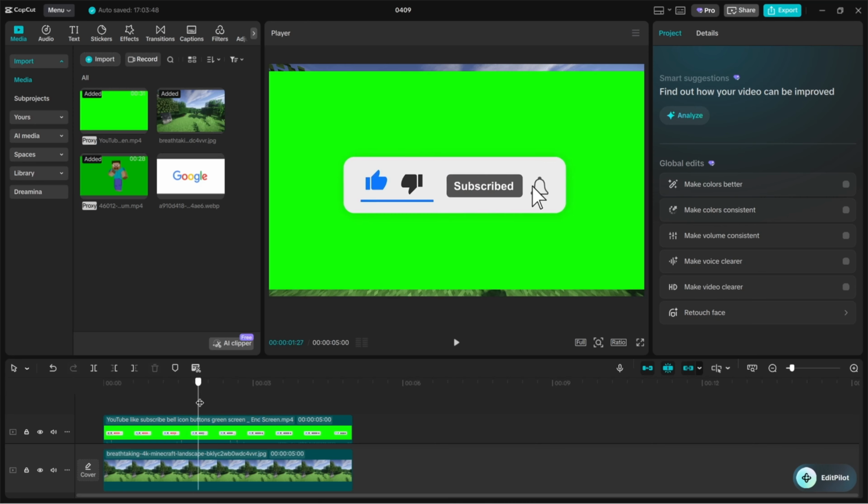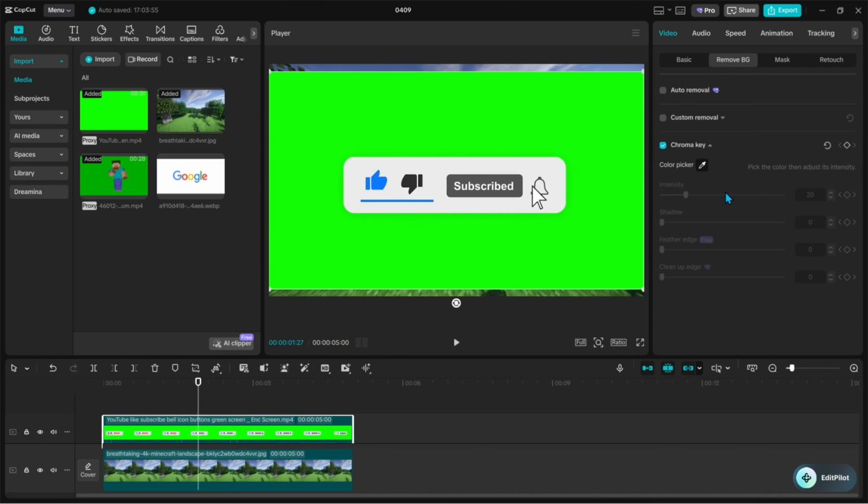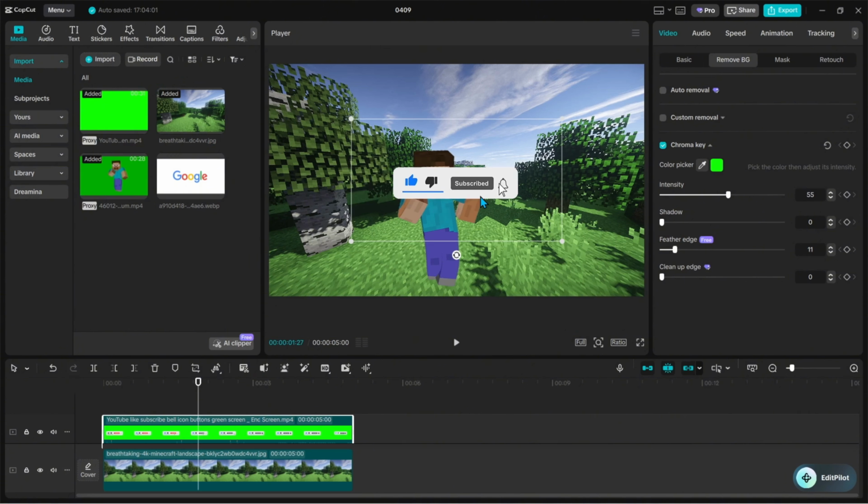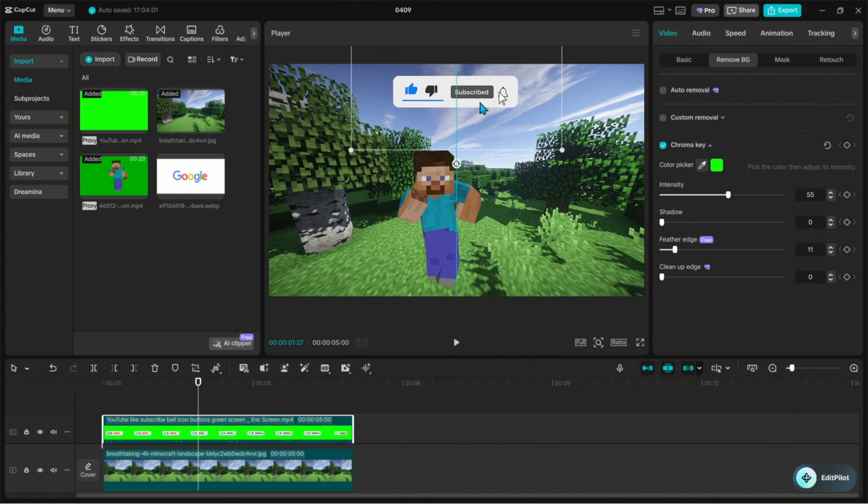Use green screen again. I'm going to select when you've got the whole white around, perfect. Background remove. Once again, we click on the green, a bit more intensity, slightly feather the edge. Let's add the subscribe button here in the middle.